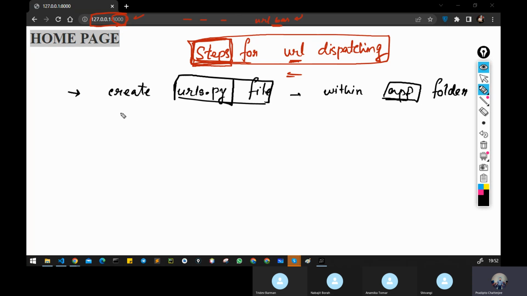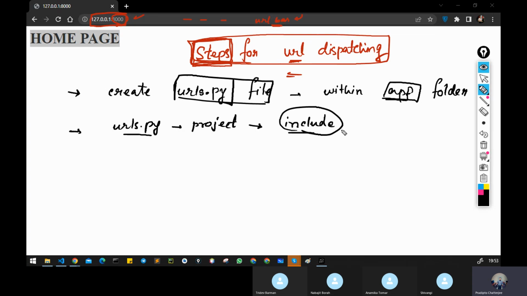Now, after creating this file, I will go to the urls.py file which is there in the project. From there, I have to change a few lines. I have to import include. Include will help us redirect the query to the app's URL page. So I will go to the app's URL page, and there also I have to set the path. What is the path?